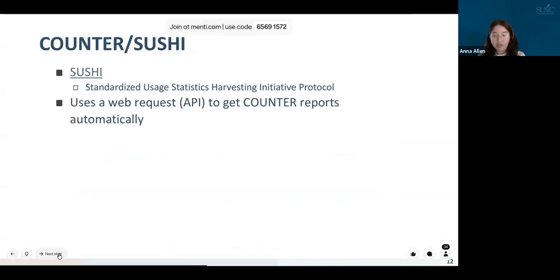The next thing I want to talk about, again, very briefly, is SUSHI. You may have heard it before. It is, again, another acronym, and it comes from the COUNTER organization directly, and it stands for Standardized Usage Statistics Harvesting Initiative Protocol. And all that really means is that it retrieves the reports for you automatically, but you still have to look at them and analyze them. So it uses a web request and API to get those COUNTER reports.